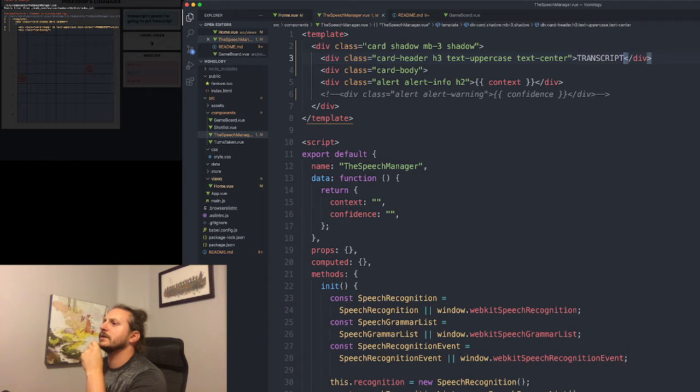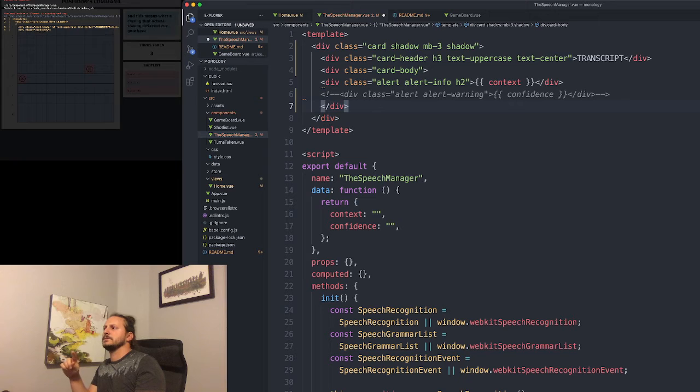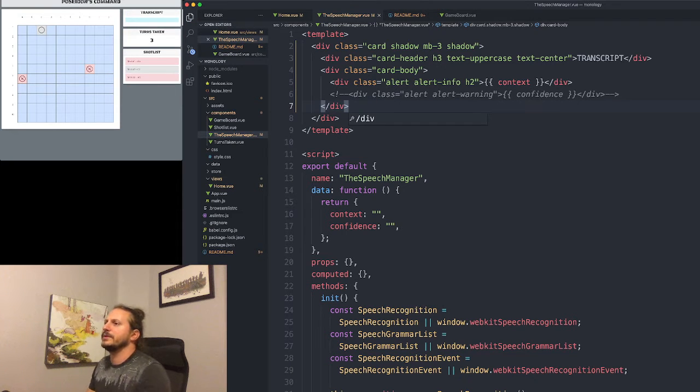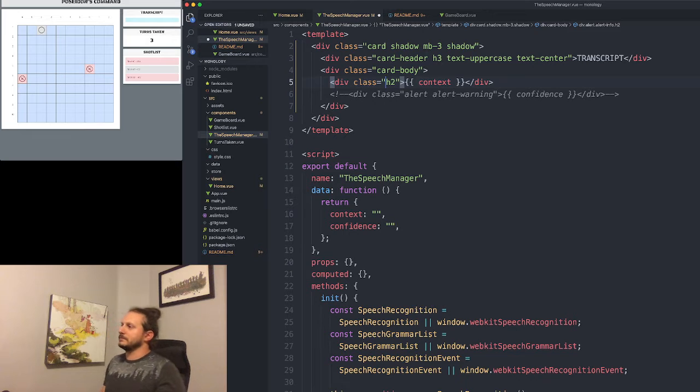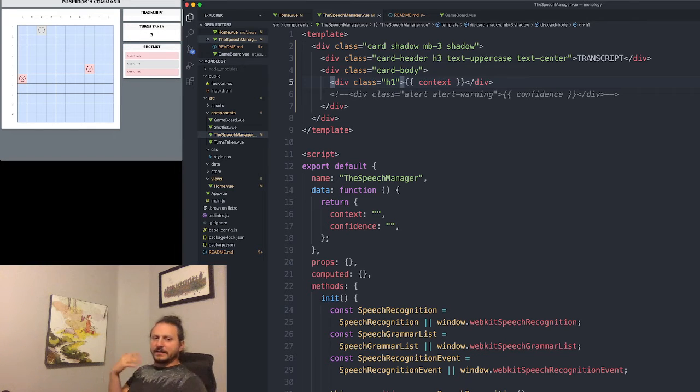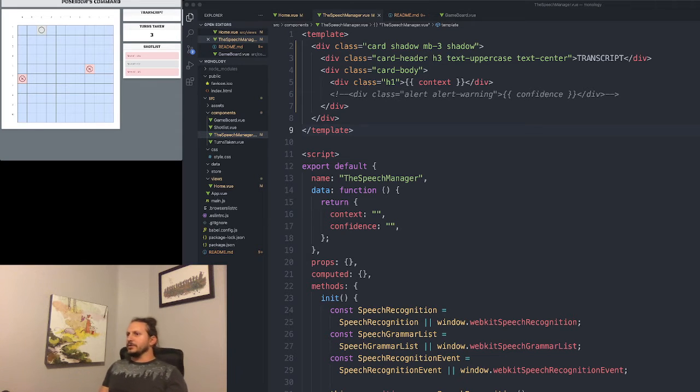And this needs, what, an extra closing div, because now we have the card body. Yes. Transcript, great. Transcript, we don't need the alert. Let's do the H1. But, okay, this is almost like 2 different components. There's one that's just doing everything that I'm saying, and then there's another thing that's determining if it's a valid move.